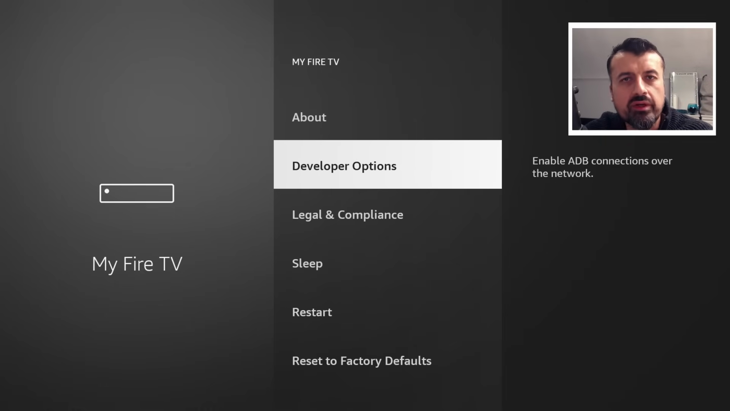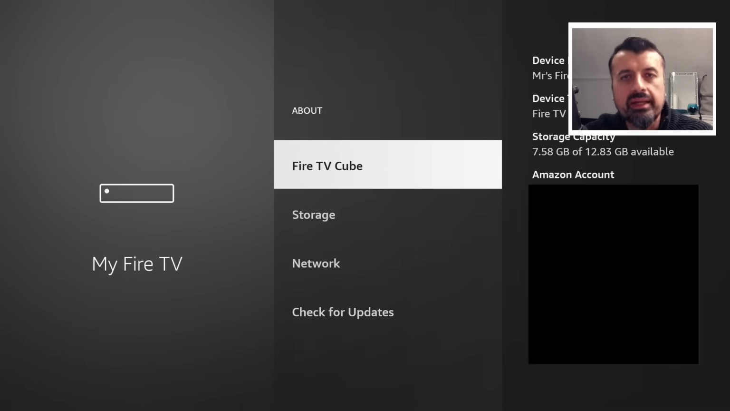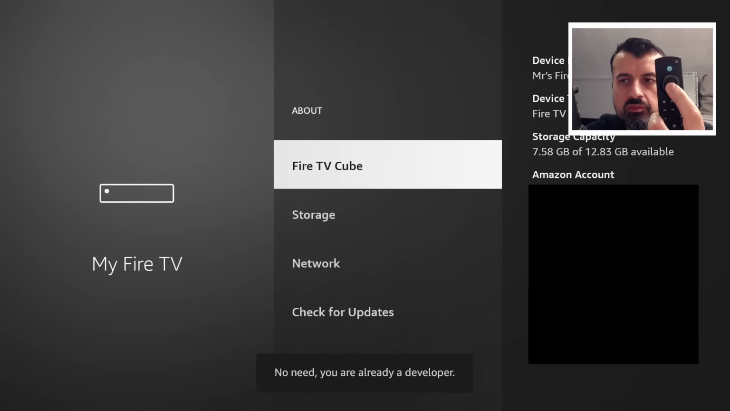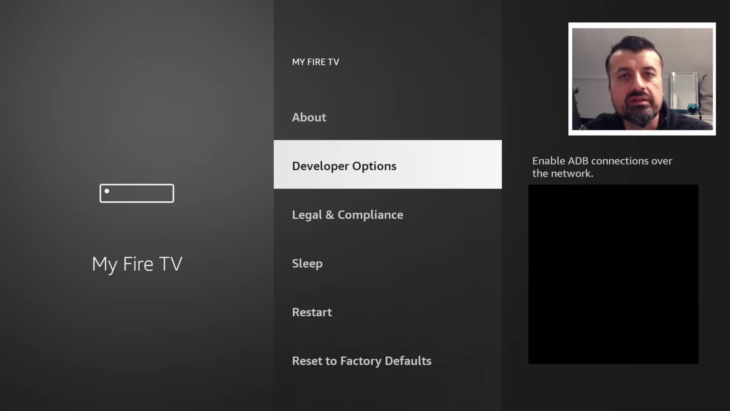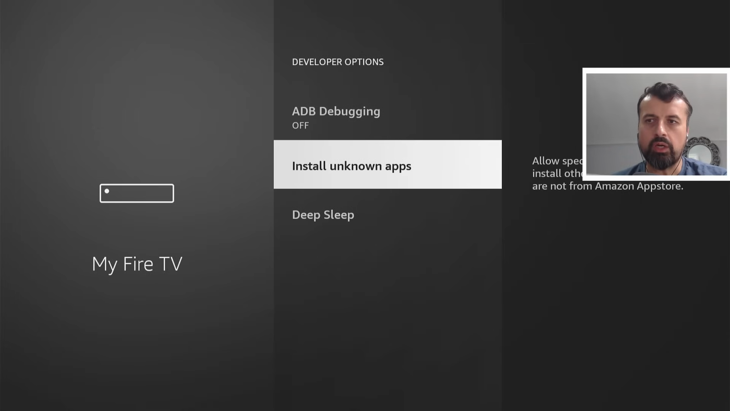Now if you have a brand new Fire Stick or Fire TV Cube and you don't see this developer options menu, what you want to do is click on about. And here where you see your device type, either a Fire Stick or Fire TV Cube, just press the select button here 7 times. So 1, 2, 3, 4, and you can see on mine it says I'm already a developer. On your device, if it's the first time you've done this, when you get to the 7th click, you will get the message that you're now a developer, which means you can now press back and you'll then see the developer options. So you can now click on this, and where it says install unknown apps.